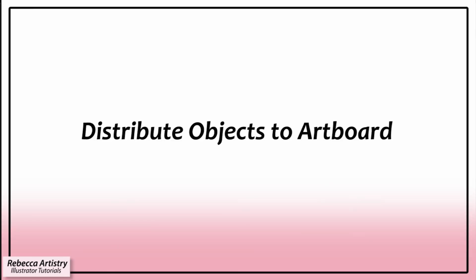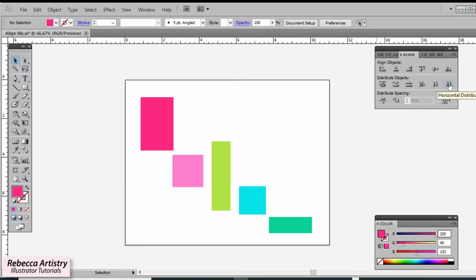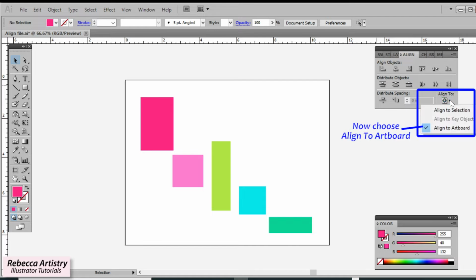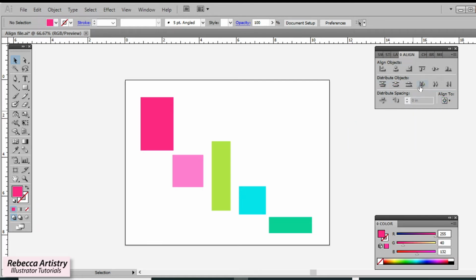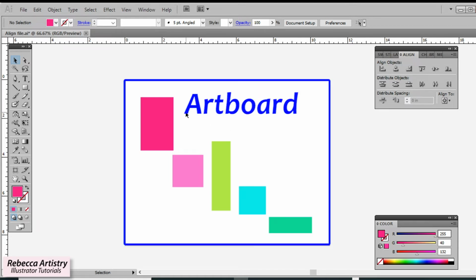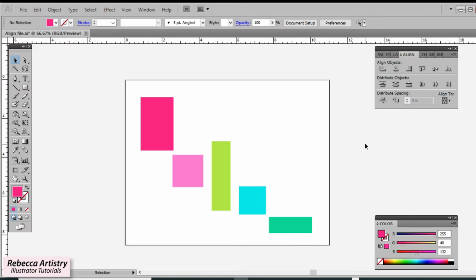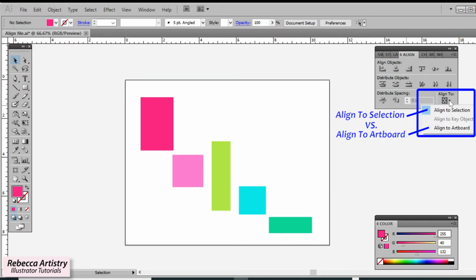So when you're using these 6 commands on distribute objects, and instead of aligning to selection, you're aligning to your artboard, it's gonna work in the same exact way that I just explained, except that your first and last objects are going to align themselves to the edges of the artboard, and then your other objects will be distributed accordingly after that.